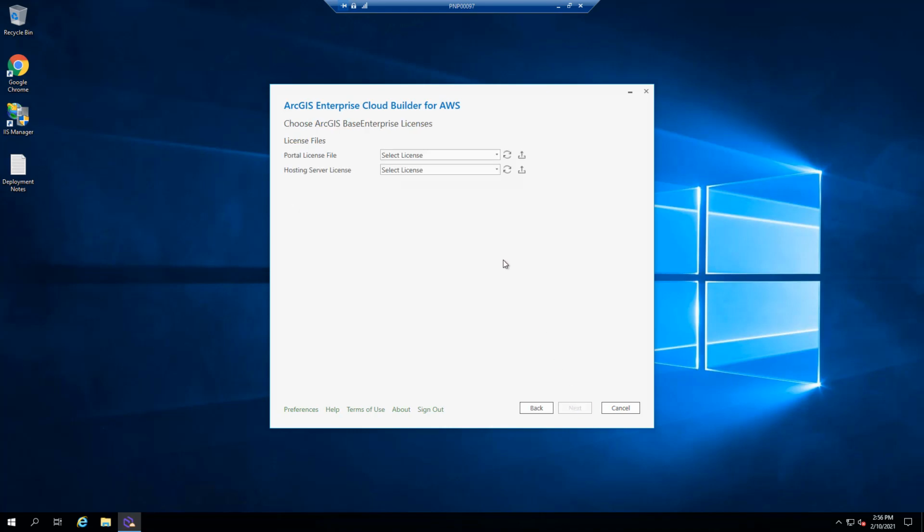Next. Here we'll go ahead and choose our license file. So here we can upload our new license and upload our new server license file. Simply click Next, and all you need to do is select Upgrade.